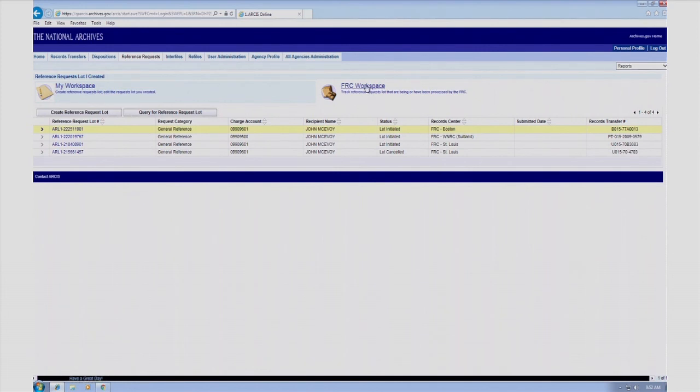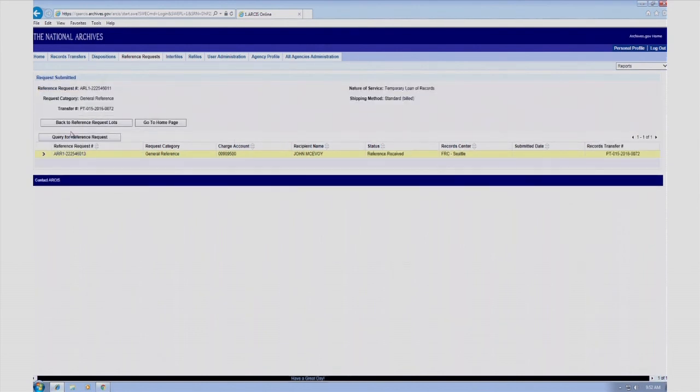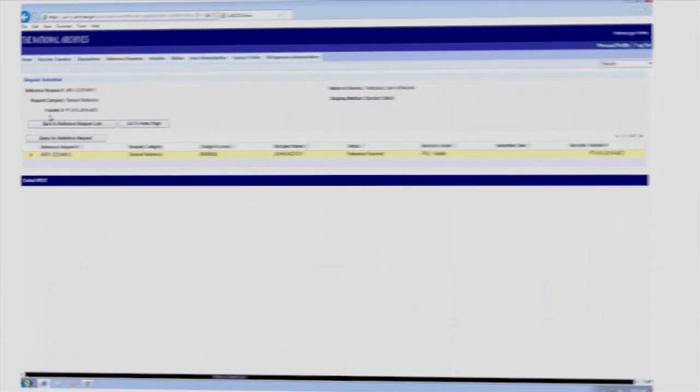In FRC Workspace, there is but one status, Lot Submitted. In other words, My Workspace displays lots in the process of creation or that have been canceled, and FRC Workspace displays lots you have submitted to an FRC for processing. In each of these areas, when you drill down on a lot number, you will see the corresponding individual reference request numbers that are created and forever associated with the lot number.